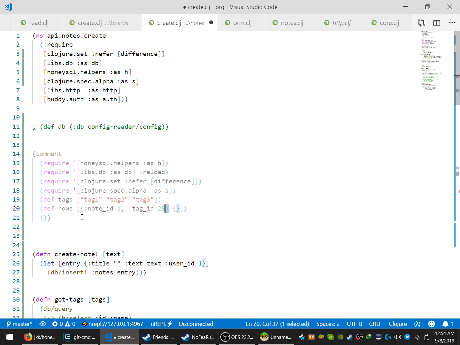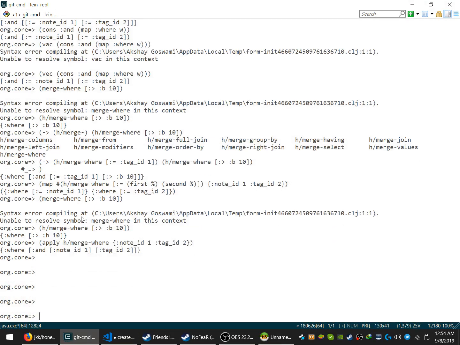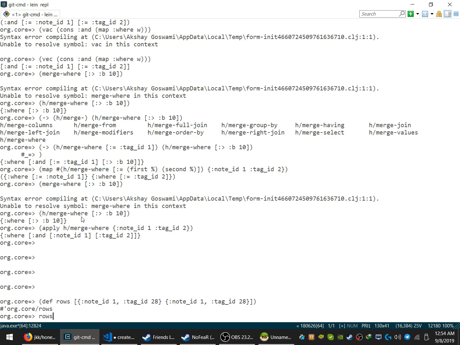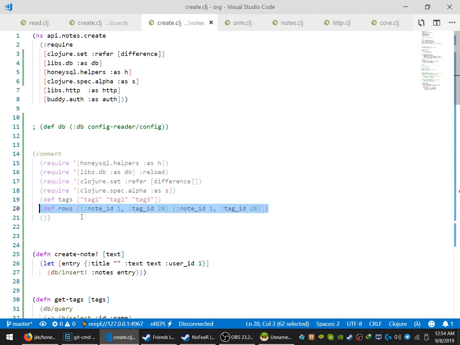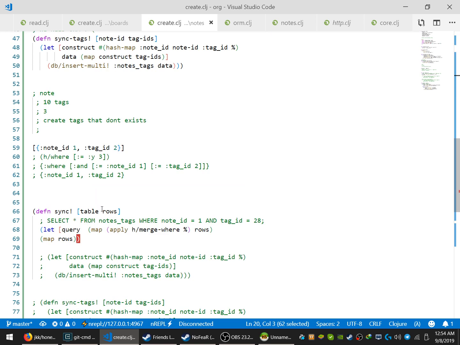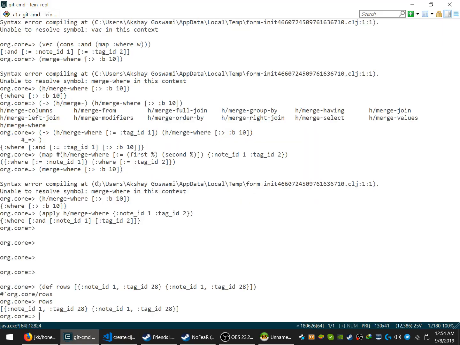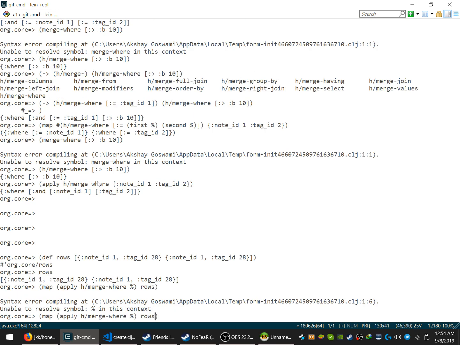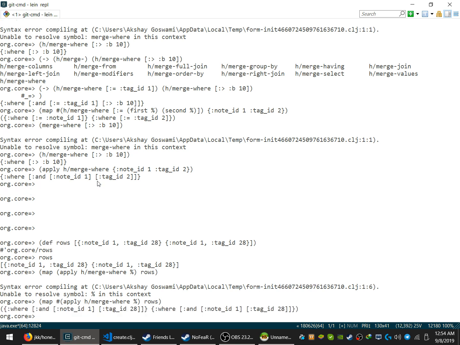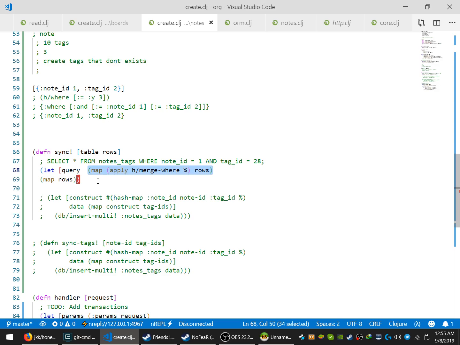Let's call it 28 and give one more value to it. We got the rows right. Now, where we are... okay, why is that? Let's call it a function. Okay, so we get all the where queries, and now what do we have to do? Yes, okay.